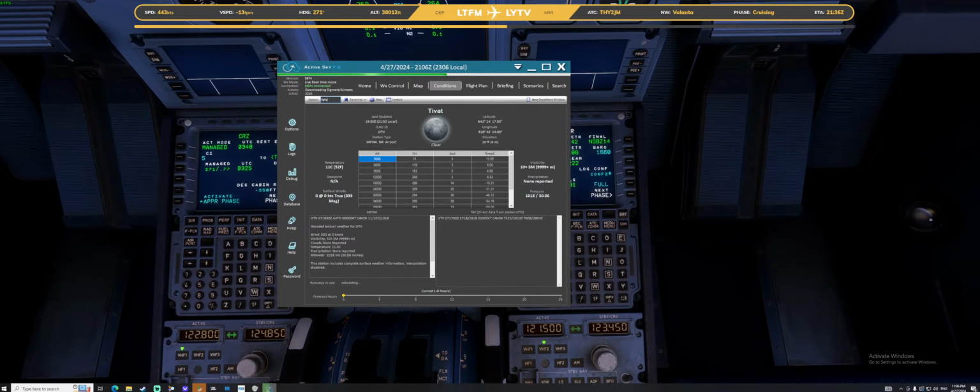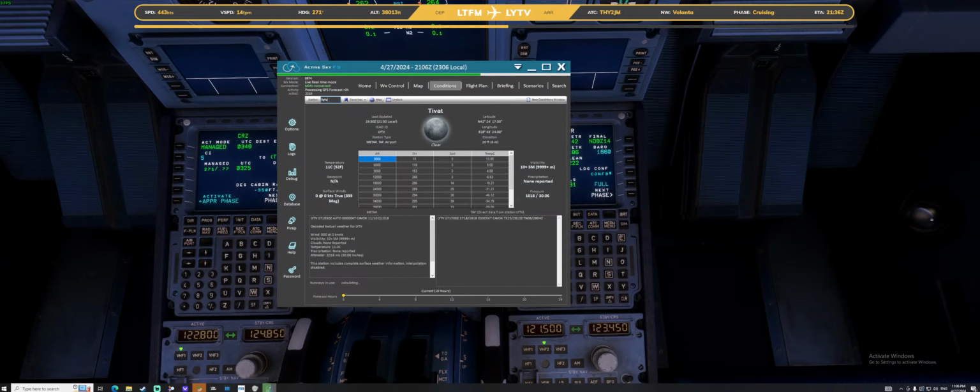So for TIVAT we are expecting some clear weather, winds are calm, outside temperature of 11, 30 degrees, local QNH 1018, visibility more than 10 kilometers, none of clouds are reported, and that's it. So winds are calm, local QNH 1018.